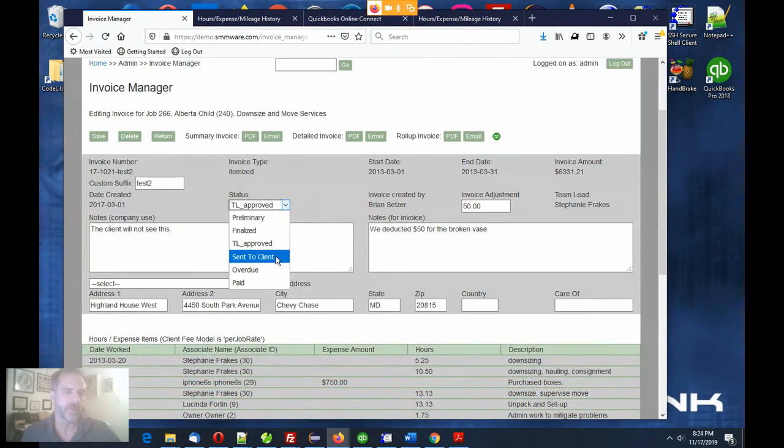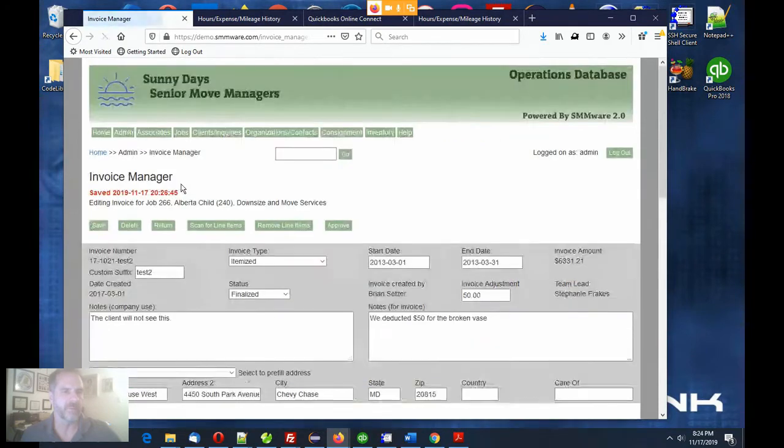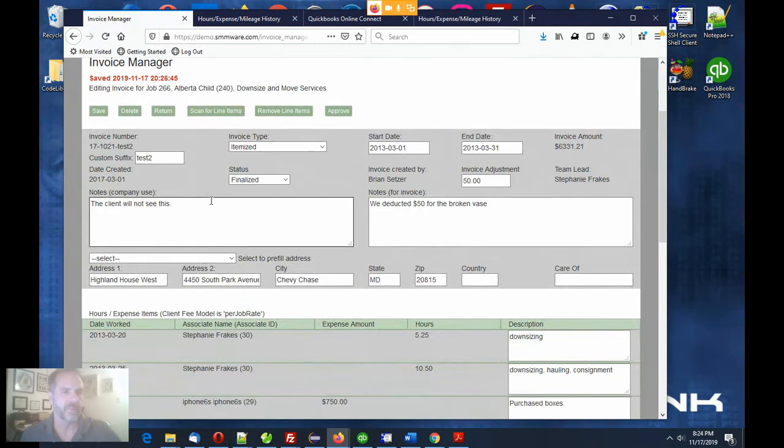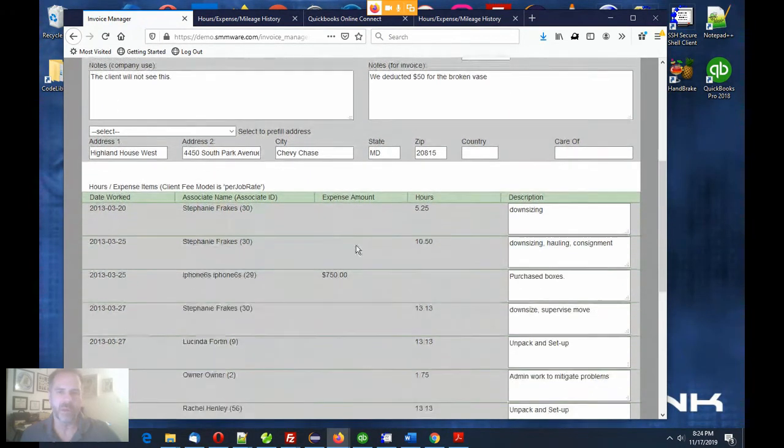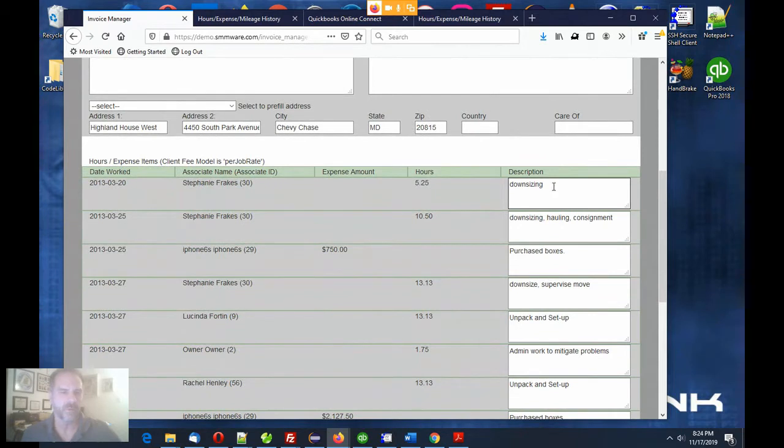We also have a few other statuses: sent to client, overdue, paid. After the invoice has been approved, and I'm just going to roll this back to show you what it looks like finalized. When it's not yet team lead approved, you can edit the descriptions for all the line items. The thinking here is that if your employees were not clear in their descriptions, then you can tweak them to make them more readable en masse.